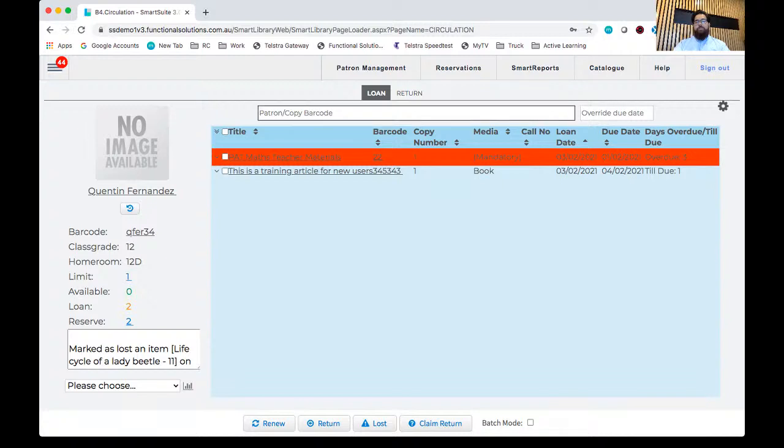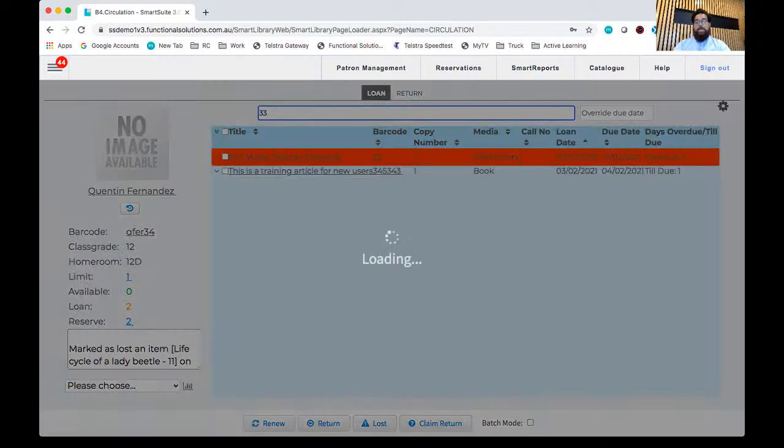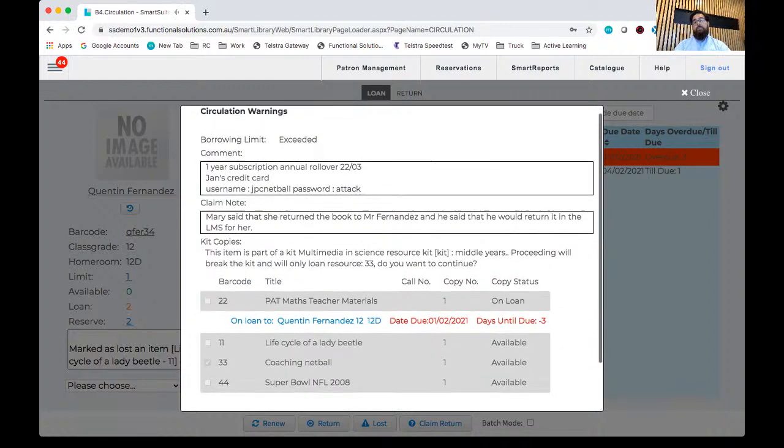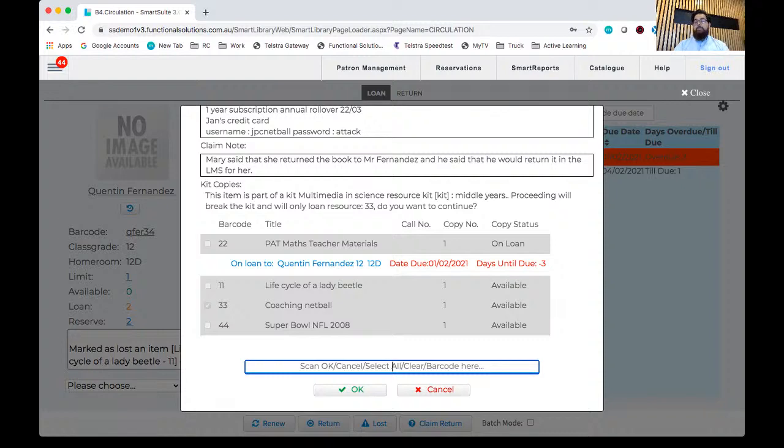Okay, top of the screen, same field where we searched for the patron. All we need to do is start scanning the books that we want this user to borrow. Okay, any issues, it's going to produce a message for us to look at. Okay, in this case, the item that I've scanned is part of a kit, and it's telling me that I also need to make sure that these other resources are loaned out with this one.